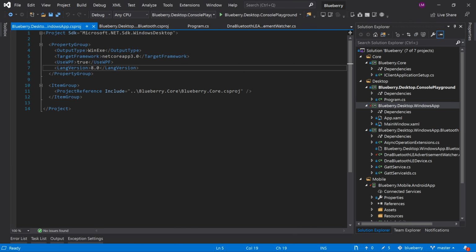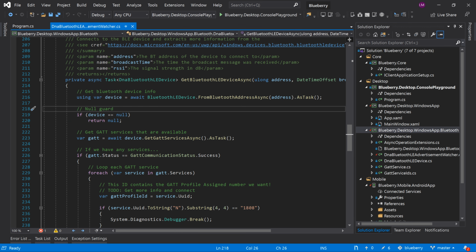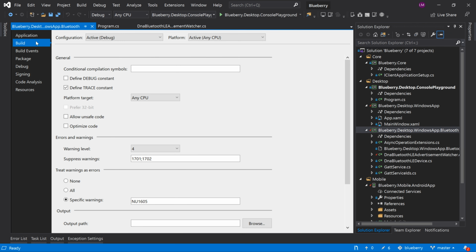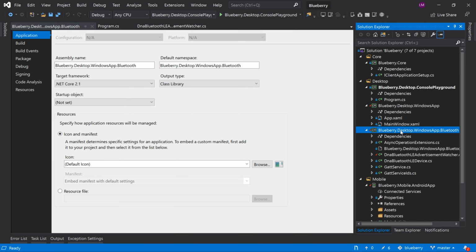So let's copy and paste this lang version from the console into the actual Bluetooth Windows library here, and then it's gone away. So for some reason, it did not like automatically adding it to there we go, because for one, we want to upgrade these to .NET Core 3 as well. Maybe that was why it didn't add the language, but it should have added the language. Irrelevant. But it seemed to have just missed this.